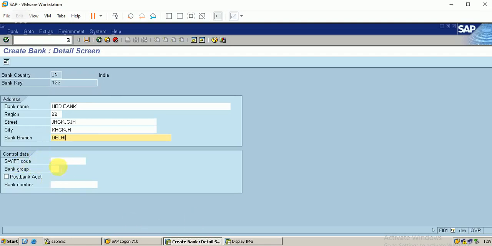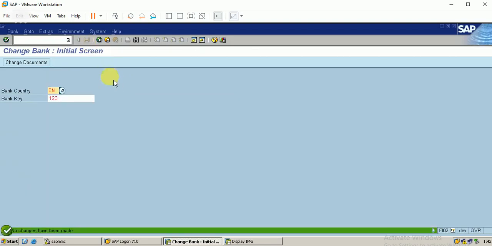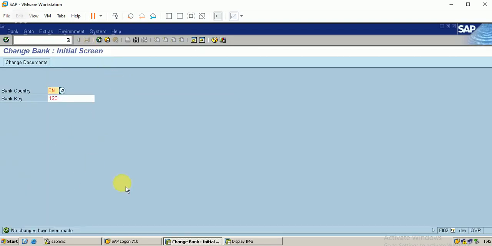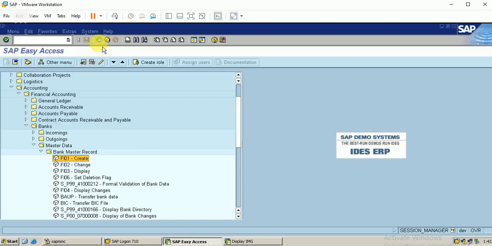I'm not giving any data here. Just click on enter, or click on this address icon. I have already given the address. No need to save it, or just save it. So the bank is created. We can change and display using these T-codes.